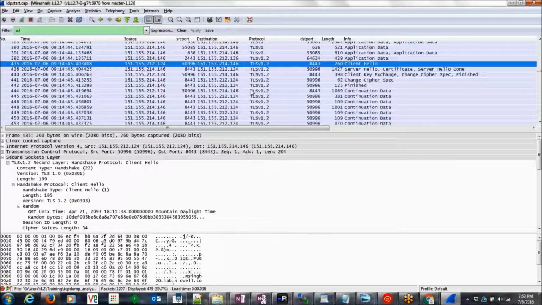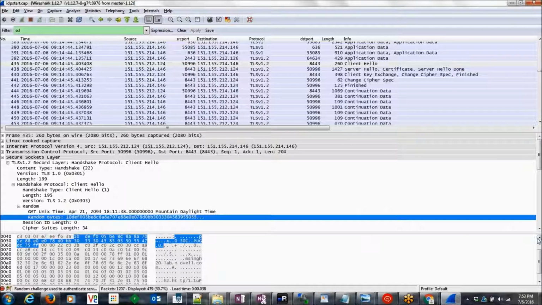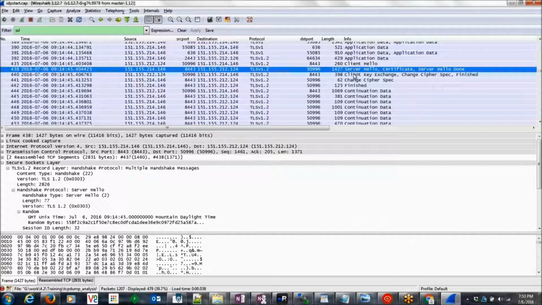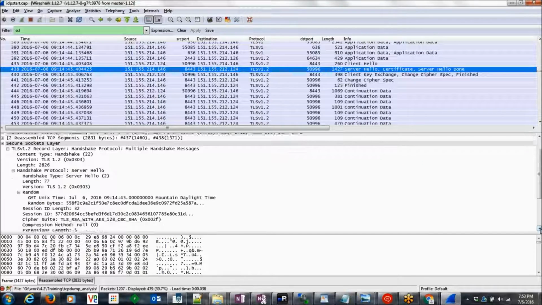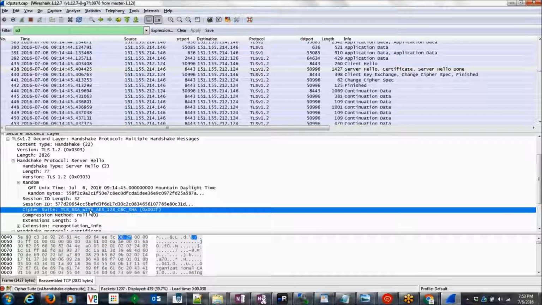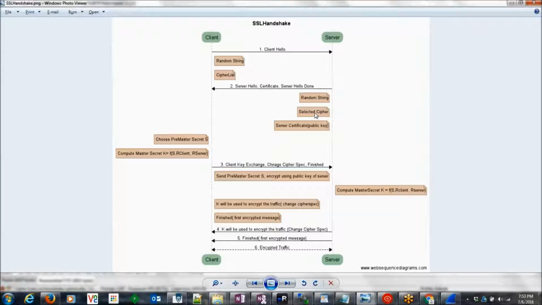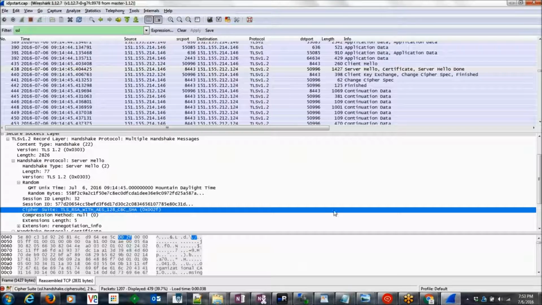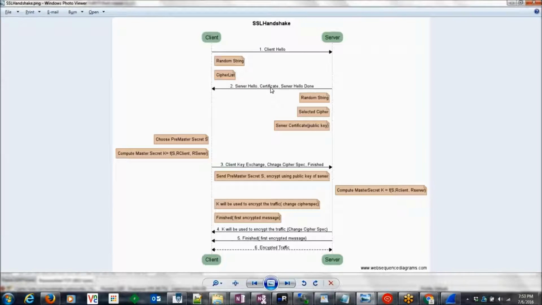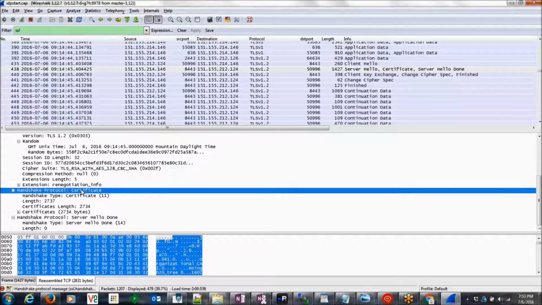It's a server hello, and in the server hello, the server sends a random string again, which will be used to calculate the master secret. This is the server hello. You can see this is the random string, and there is a cipher suite selected. The next thing that is sent is the certificate. So the server is sending its certificate. The certificate contains the public key of this server.